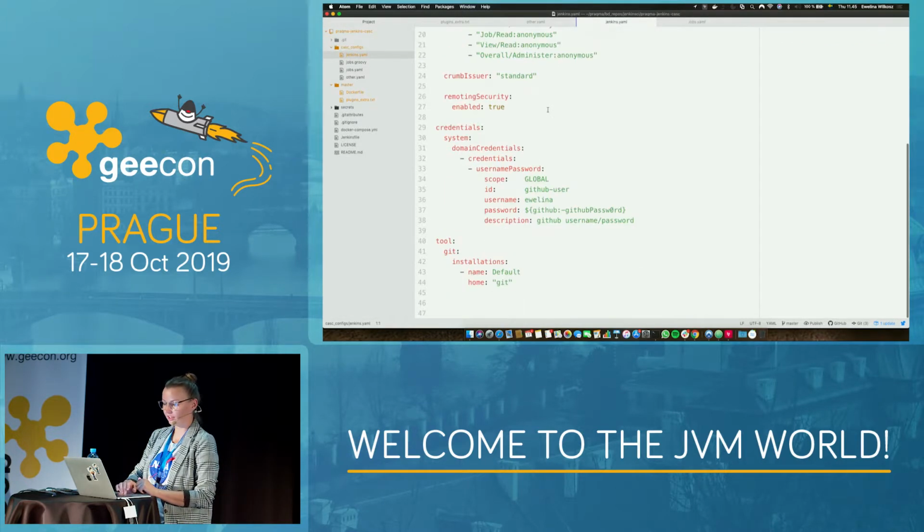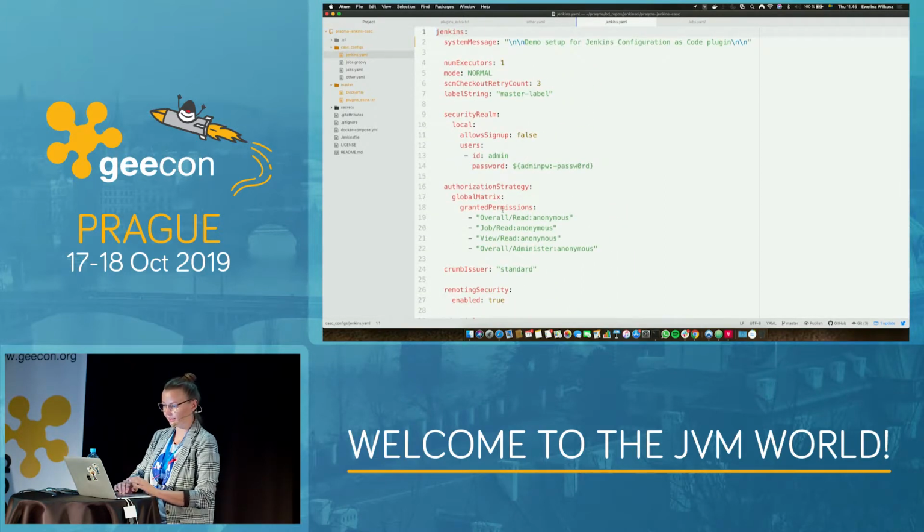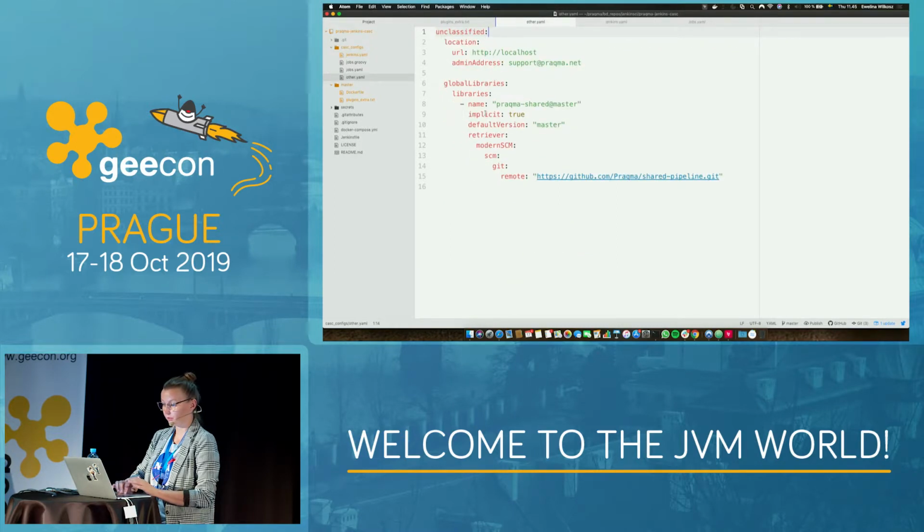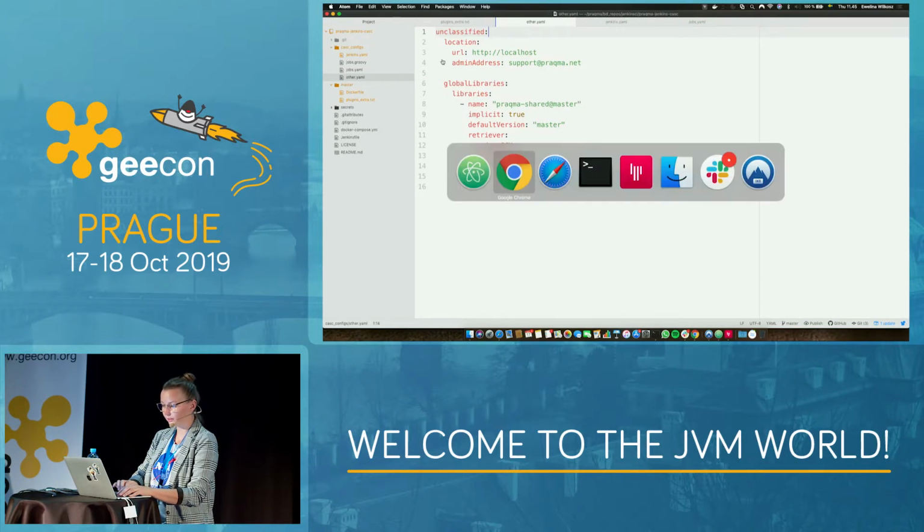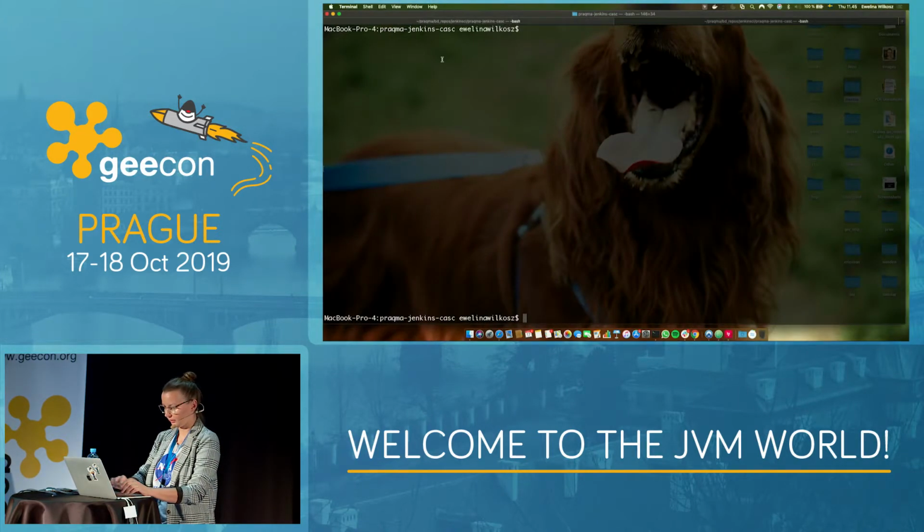Some basic Jenkins configuration, some dummy credentials that will be created, some shared library for pipelines and things like that. So that's just a very, very basic Jenkins configuration. And to start it, I just run it.